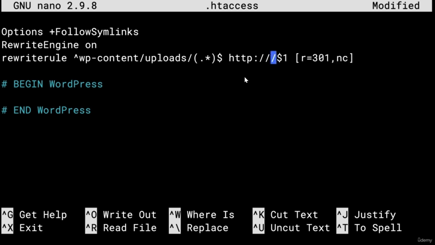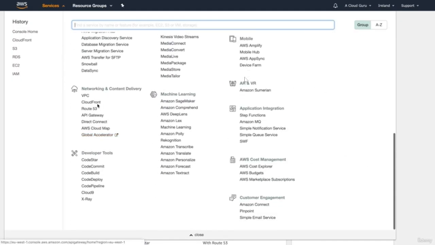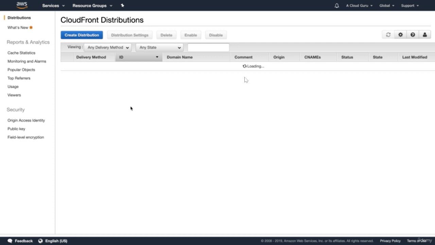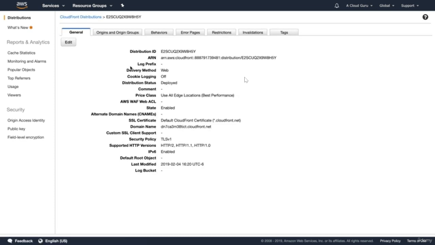So let's go over to CloudFront. I'm back in the AWS Management Console. We're going to go down to CloudFront, which is under Network and Content Delivery. You can get the domain name from in here, or what you can do is click on the ID and then go down and grab the domain name here. So I want you to highlight that and copy it into your clipboard, and then go back over to your terminal window.